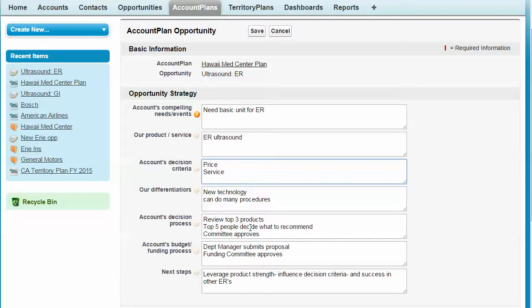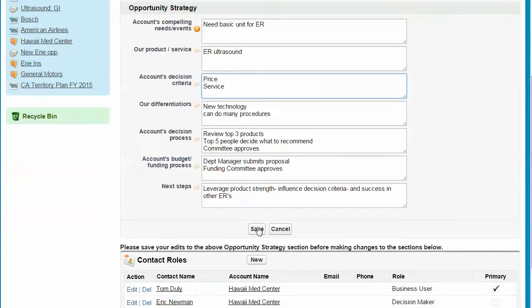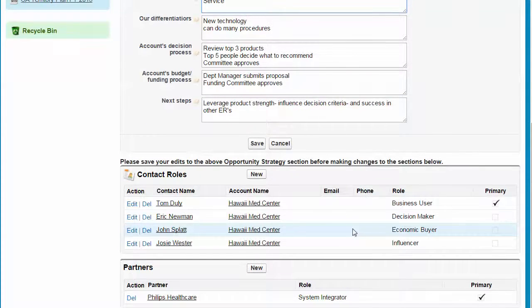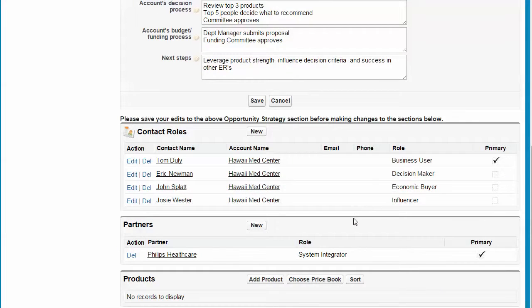Okay, so then what is the decision process and the funding process? And again, this culminates in what are our next steps. So you can save this. You can also look at some other very important elements relative to winning this opportunity. So one is, who are the key contacts? Who are the key players in this opportunity?